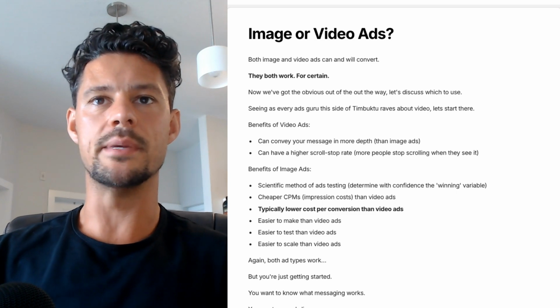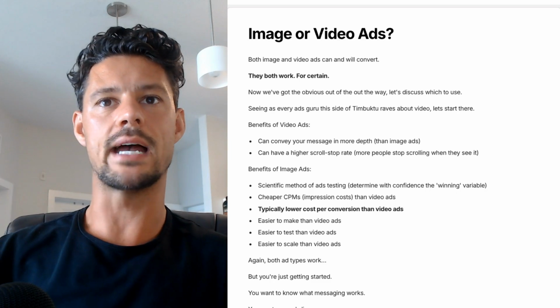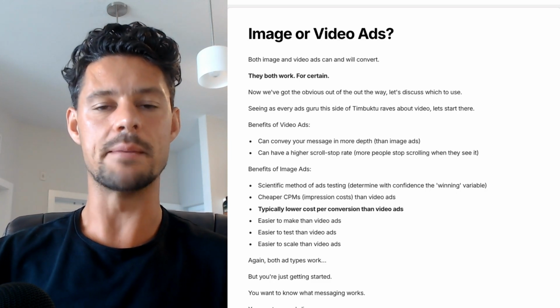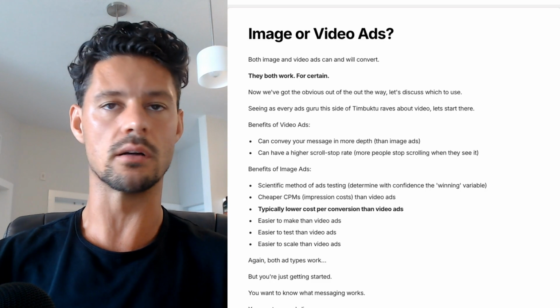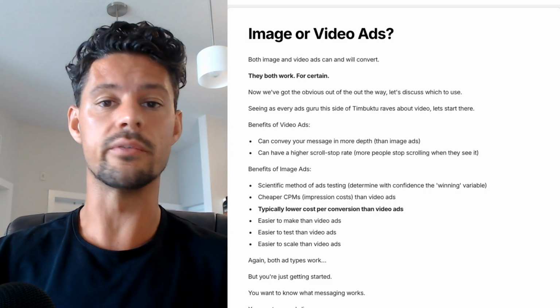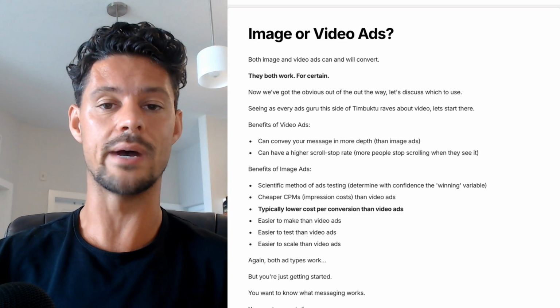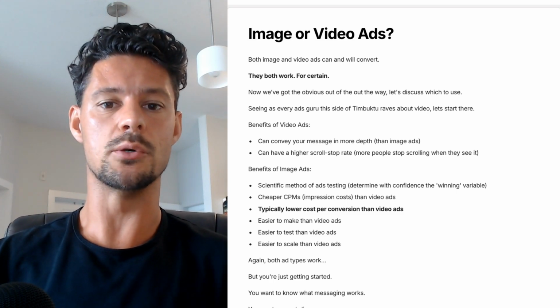So should we use image ads or should we use video ads? Both image and video ads can and will convert. They both work for certain. I've seen both of them work innumerable times. And now we've got the obvious out of the way that image and video ads work. Let's discuss which to use and why.